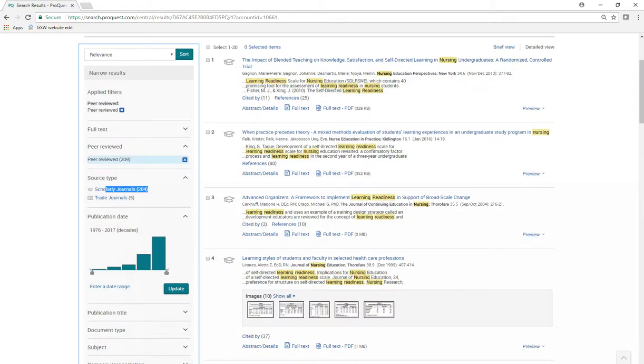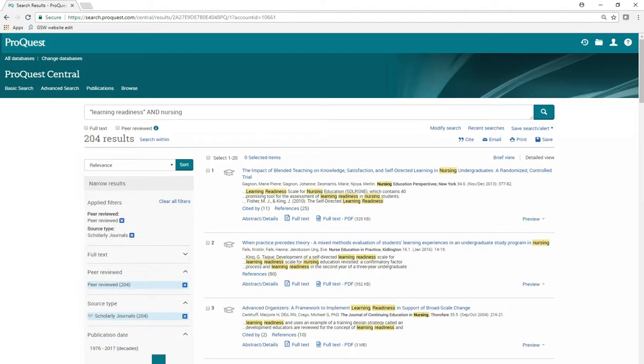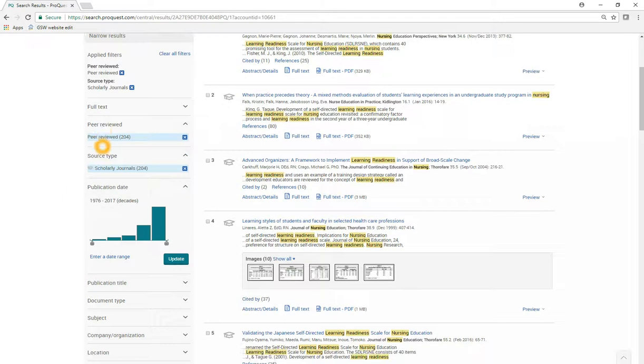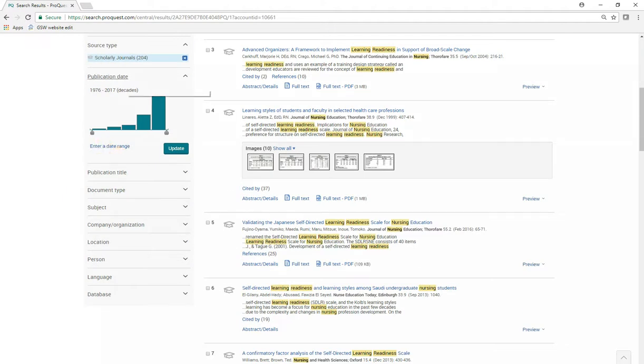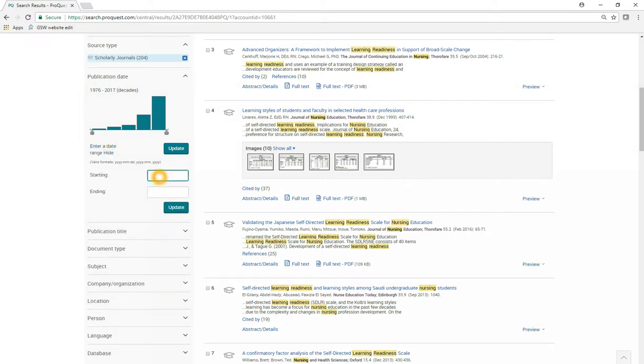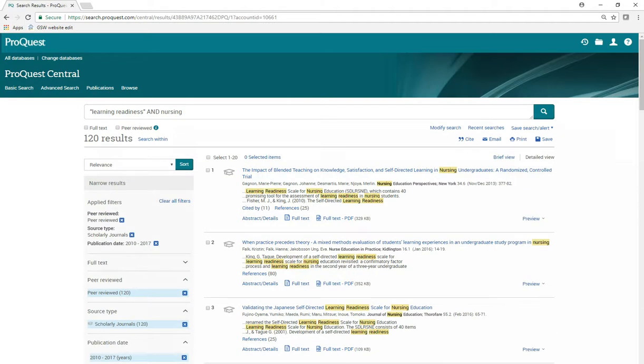If you only want to use scholarly journals, you can also select scholarly journals only. So now we have 204 results, okay? Let's now go to the publication date. I'm sure your instructor is going to want a more current date than 1976. So find out what the date range is that the instructor is looking for your articles to be in. So let's enter a date range and let's pretend that it's 2010 to 2017. Let's update it. Alright, so now we have 120 results.